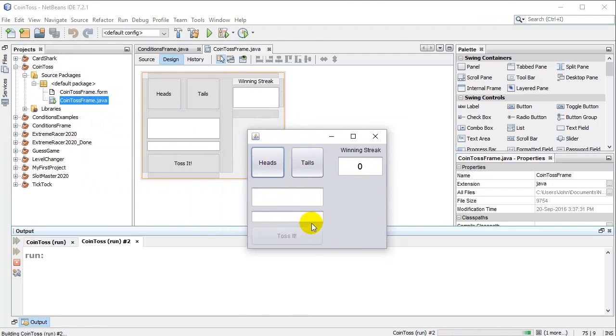And the game is pretty simple. All you do is you choose heads or tails, so I'll pick heads. Now I get to toss the coin, and if I'm right, my winning streak is going to go up. So toss, heads, and my winning streak goes up. Right? It remembered what I picked.